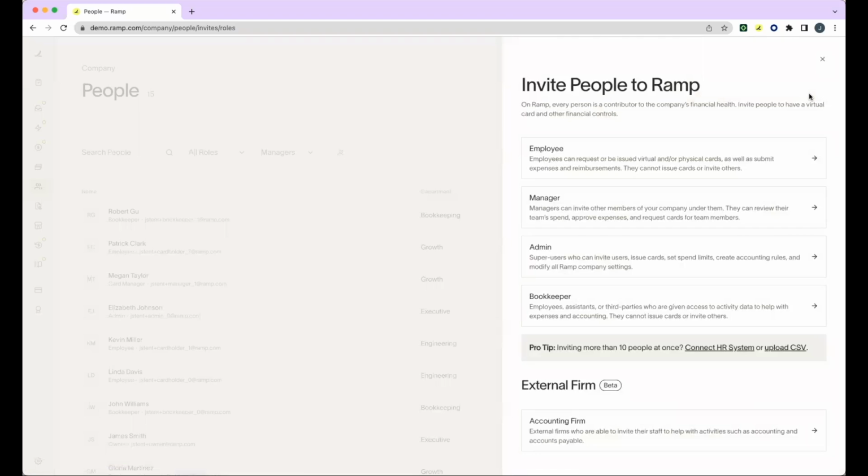You'll notice that when you click into this button, you have 4 different roles to choose from. The top role is the employee, and that's generally a great fit for individual contributors. They can request their own spend and they can use their own Ramp cards, but they will not need to request spend for any other teammates.